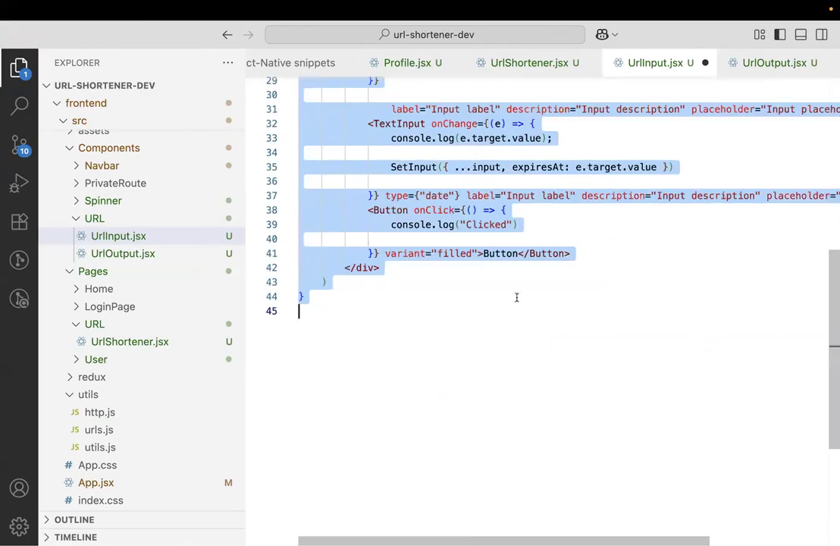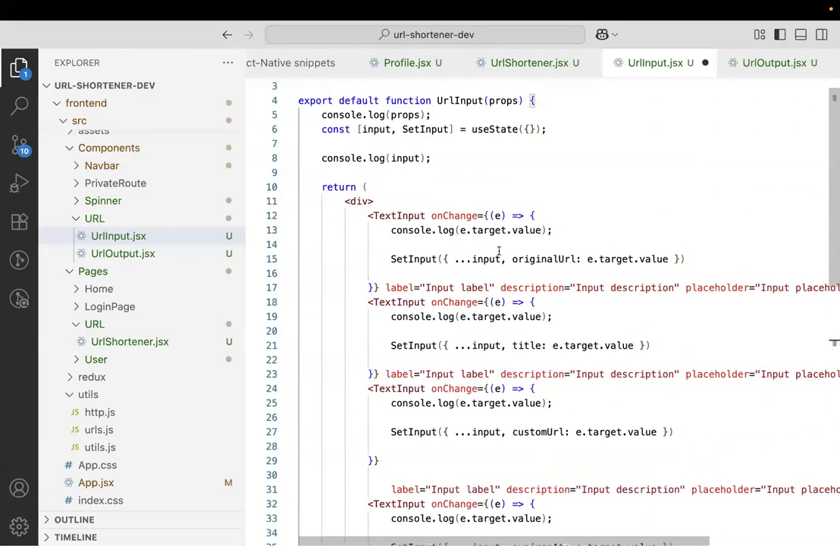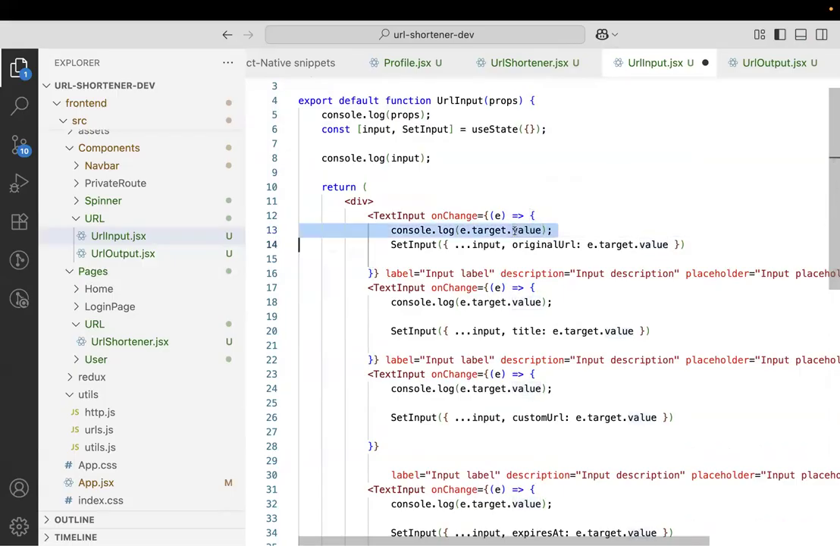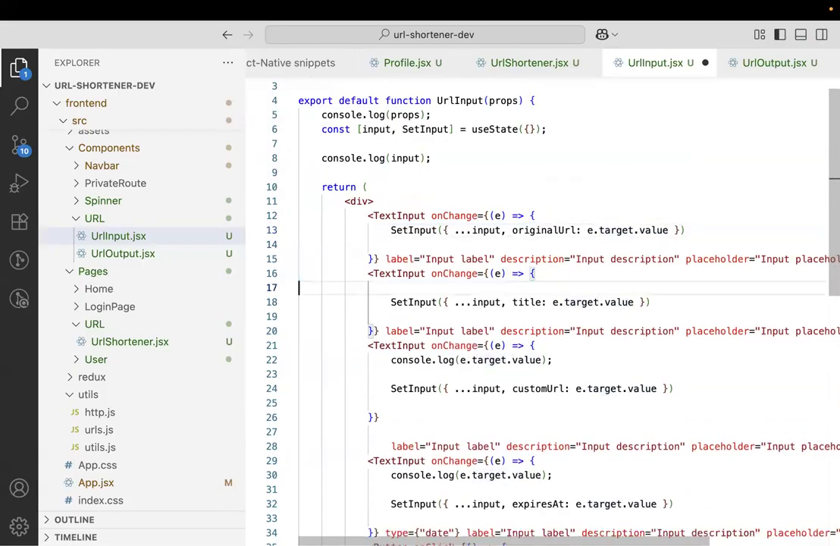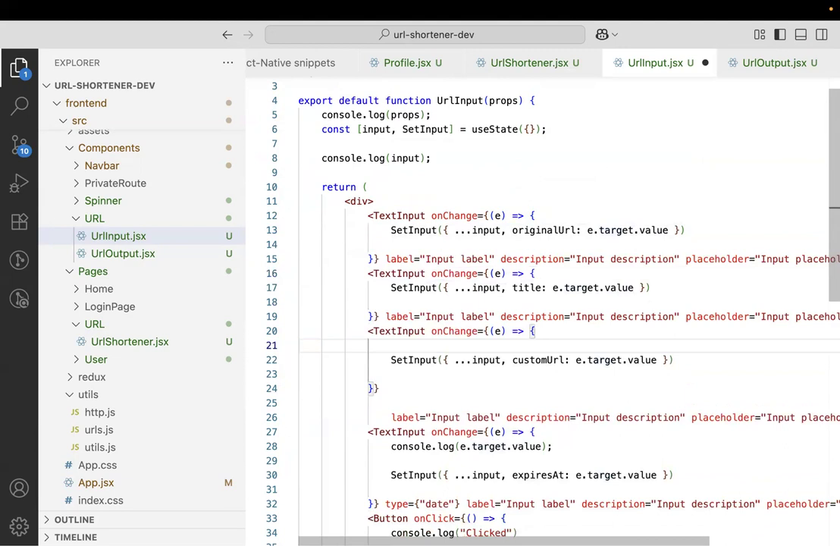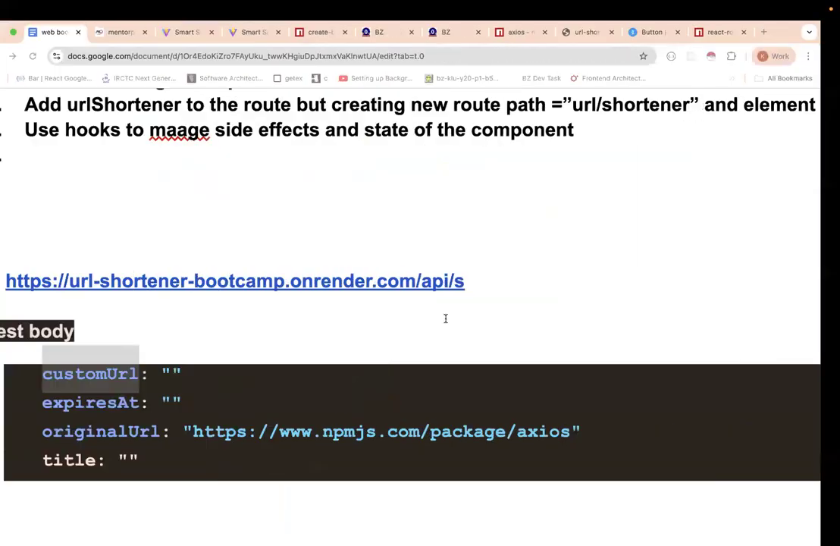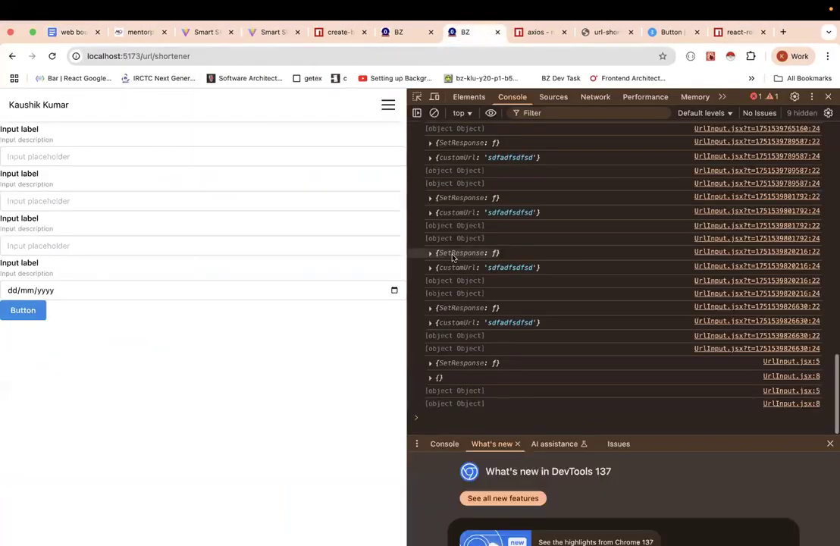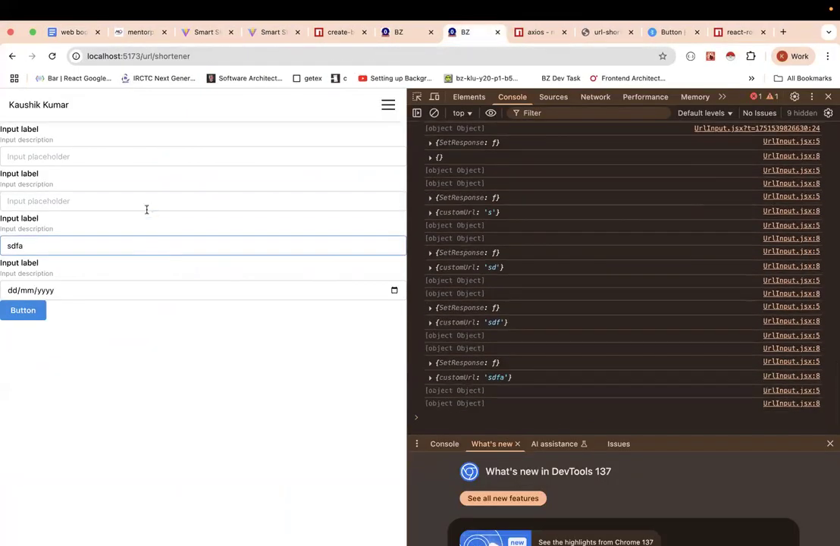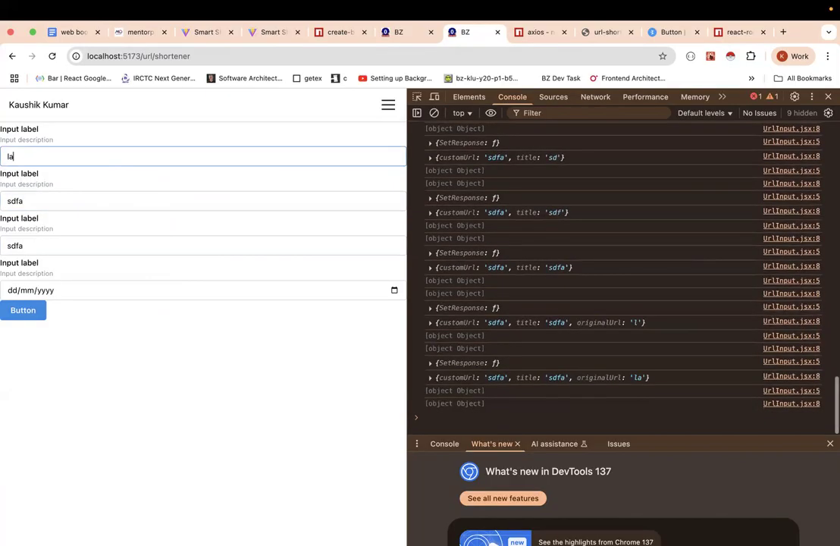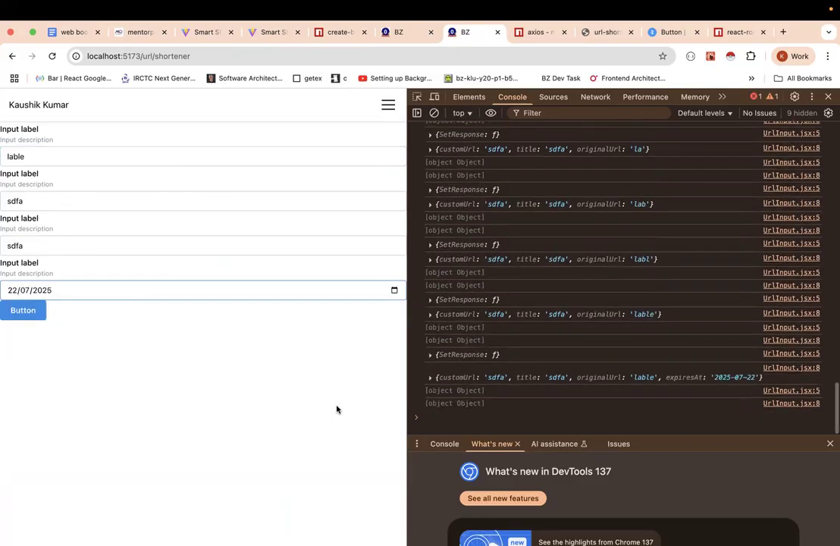Let me format it to make it easier. Console log, we don't actually need these things now. Now let's see if we add these values, are these getting added? Label. Yes. If I give an expiry time, is the expiry time getting added? Perfect. So this we can send, which is good.